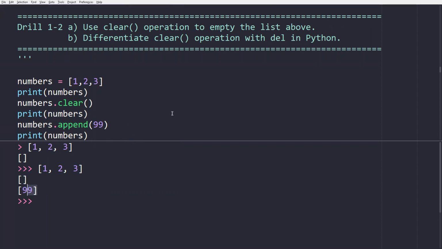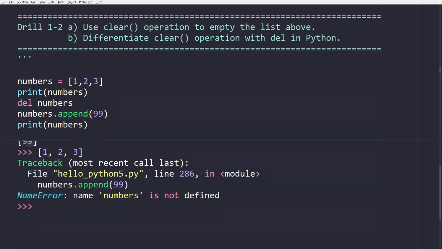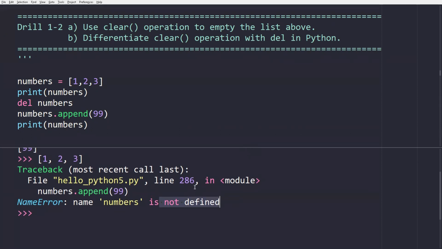However, that is not the case if I delete. If I issue the command delete of this variable, it will be removed, and my numbers can no longer be accessed. I can no longer append. If I run this, this will already be an error because numbers has been deleted and it's no longer defined. So we only use delete if you no longer want to use that particular variable. If you just want to empty the variable, then you could use clear.